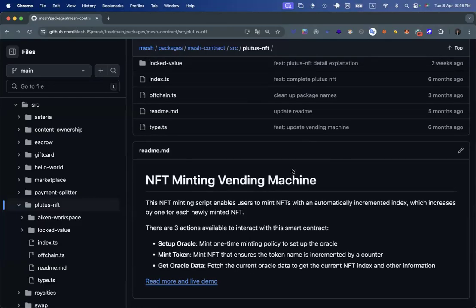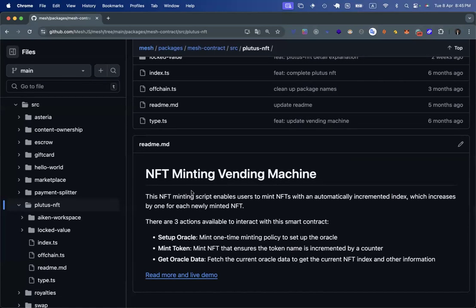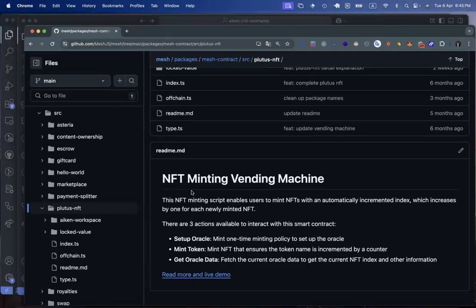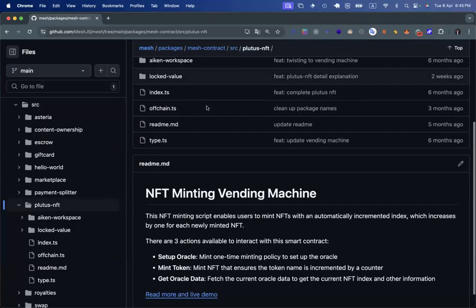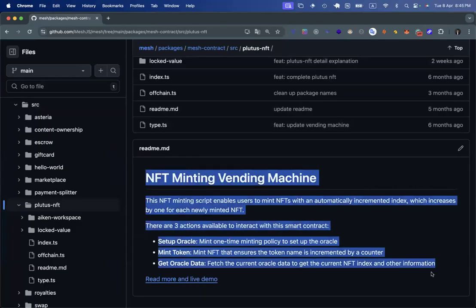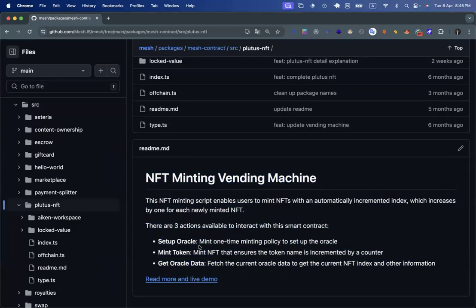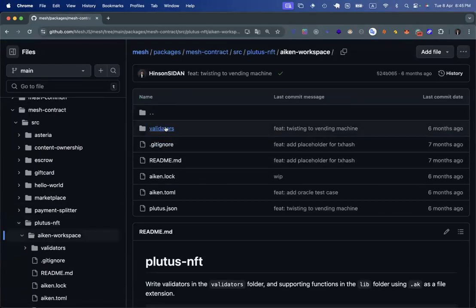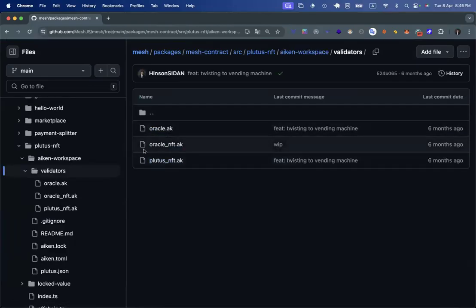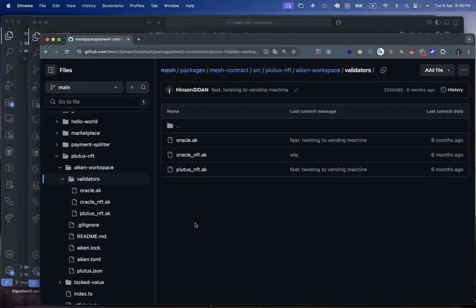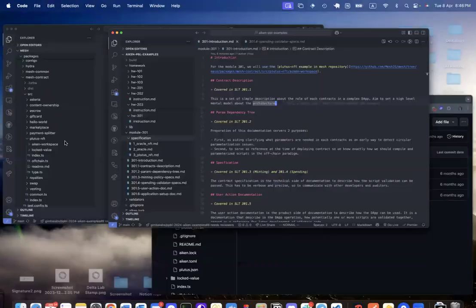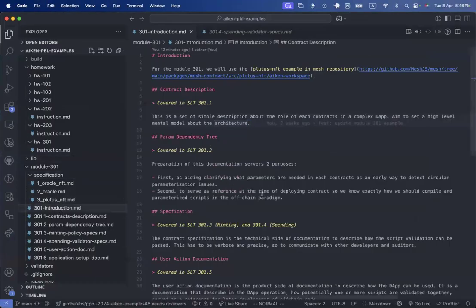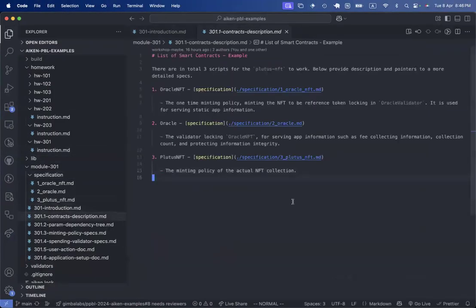So let me jump straight into how these scripts work. When we take a look at the overview of the contract, it actually consists of three different scripts. A little bit of a spoiler: there's an Oracle NFT, there's an Oracle, and then there's a Plutus NFT. So let's come back to here to take a look.